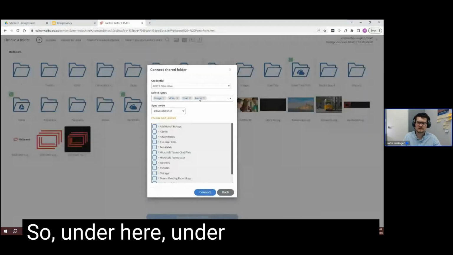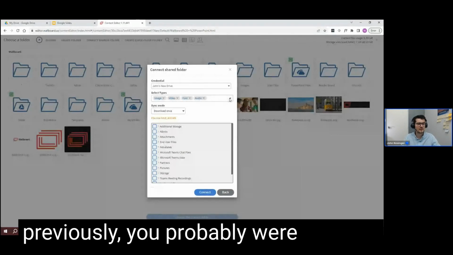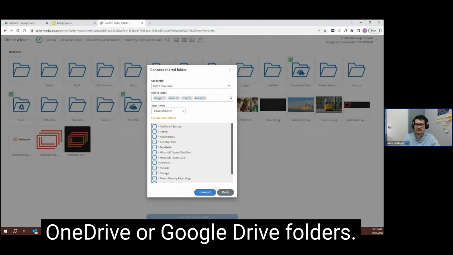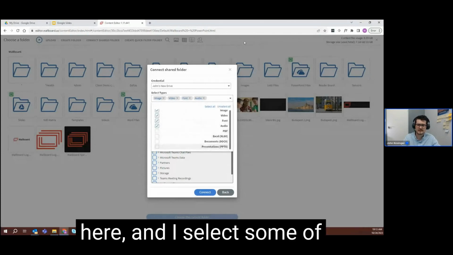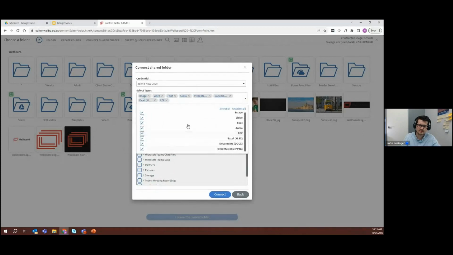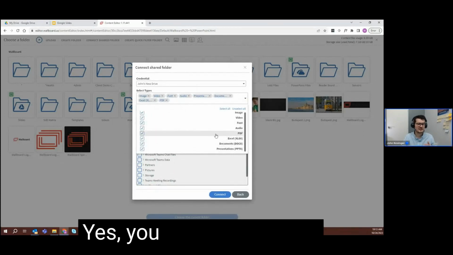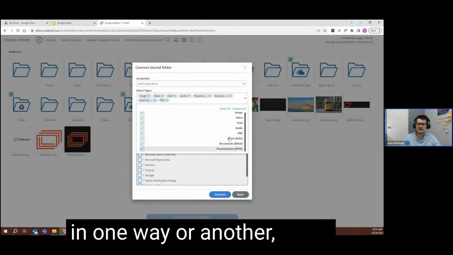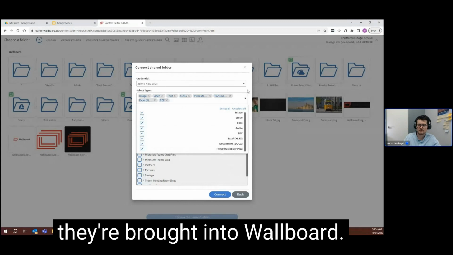So under here, under select types, previously you probably were bringing in images or videos with these OneDrive or Google Drive folders. However, if I click this here and I select some of these additional options, you'll even see PDF here. Yes, you also can bring in PDFs because all of these are converted into PDFs in one way or another when they're brought into Wallboard.